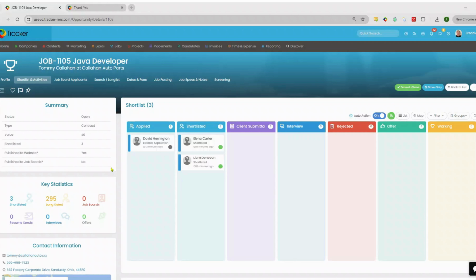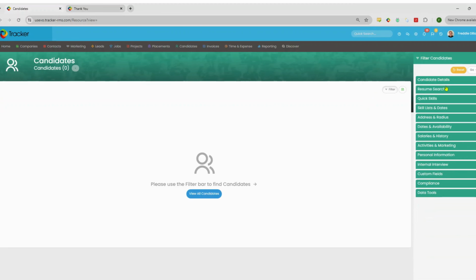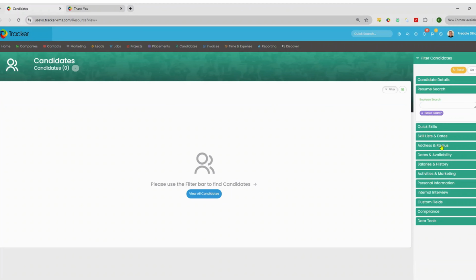Then, when we're back in the job, we can take a quick look at our shortlist and see that the candidates we added, as well as those who have applied, are in the shortlist. We can also find candidates through saved lists and views.